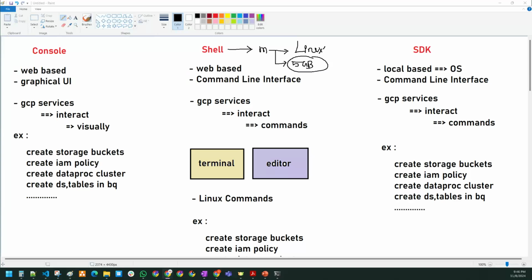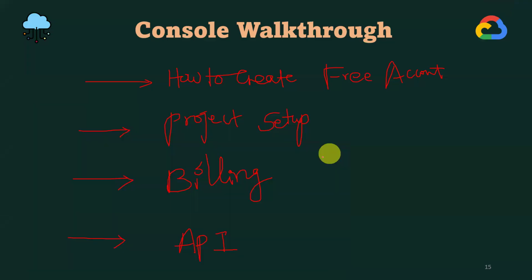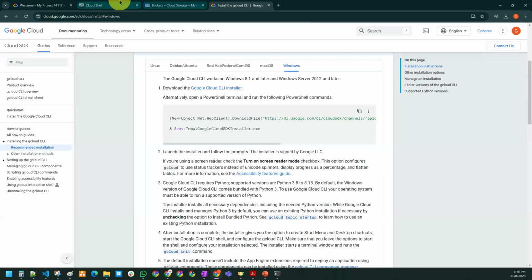Sir, for the terminal you were using, which scripting language were you using? This terminal I'm using is more of a Linux only. Okay, so Linux. The one which I'm using, this one is Linux only.